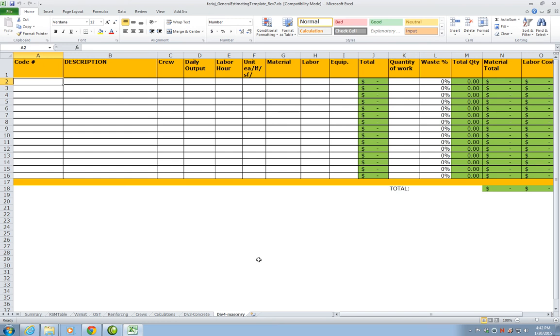In the next video, I will show you how to import the information from On-Screen Takeoff into these tables and how to do cost calculation.